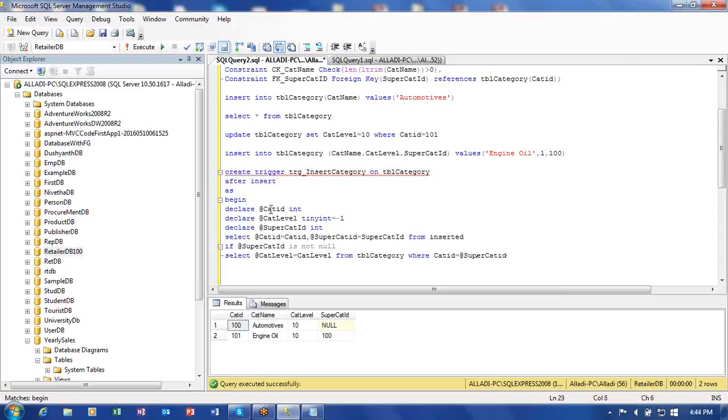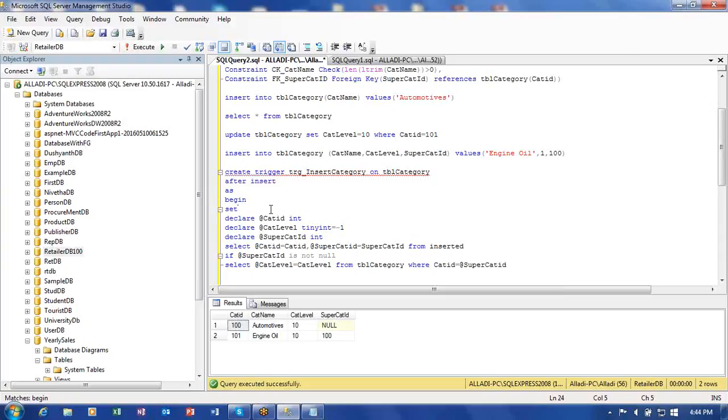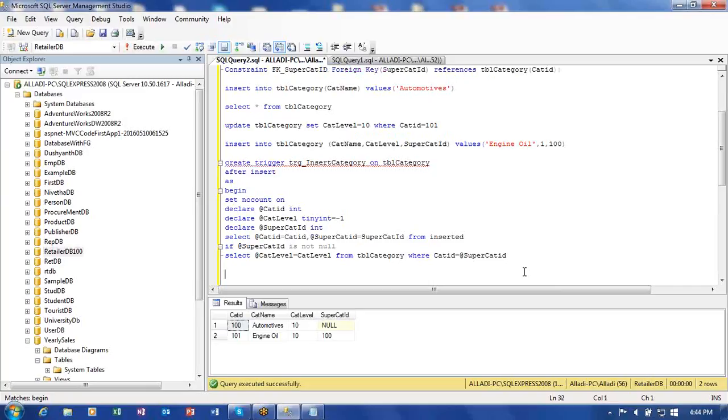And here write set nocount on, to put even this one. Set nocount on, we are setting that message there. So what we do here, we are trying to retrieve the cat level of the super cat id. Whatever cat level is there for the super cat id, that we are trying to select.